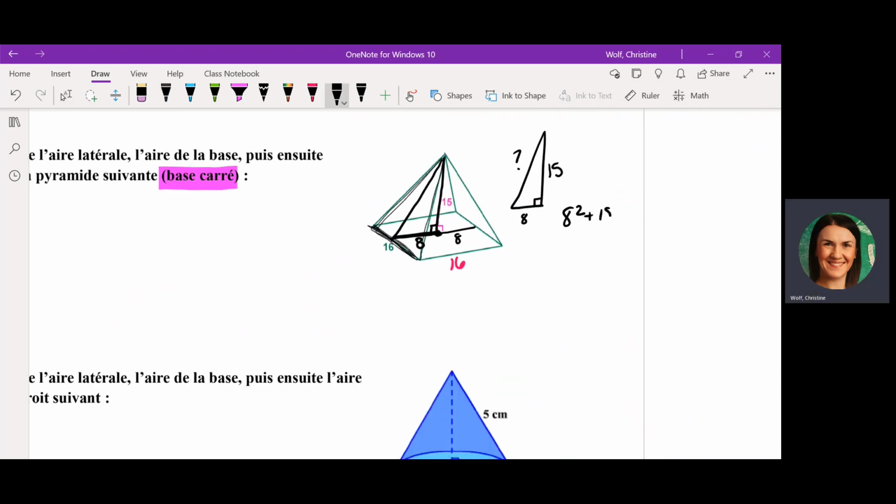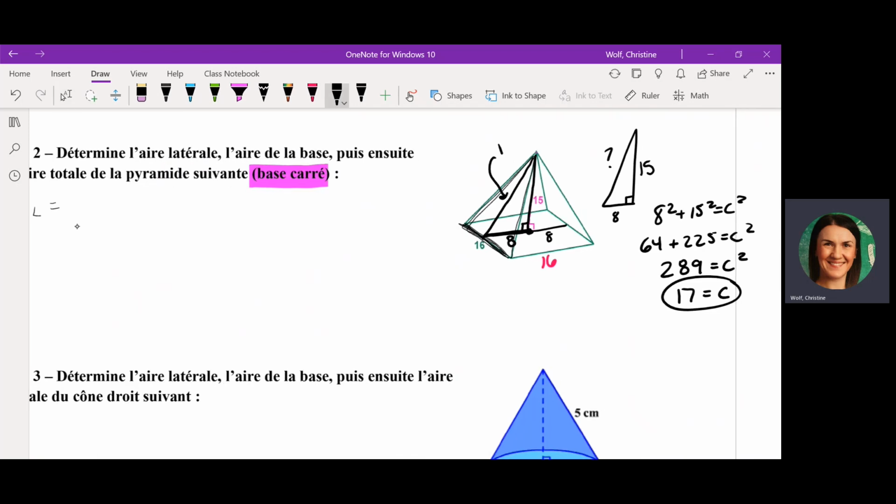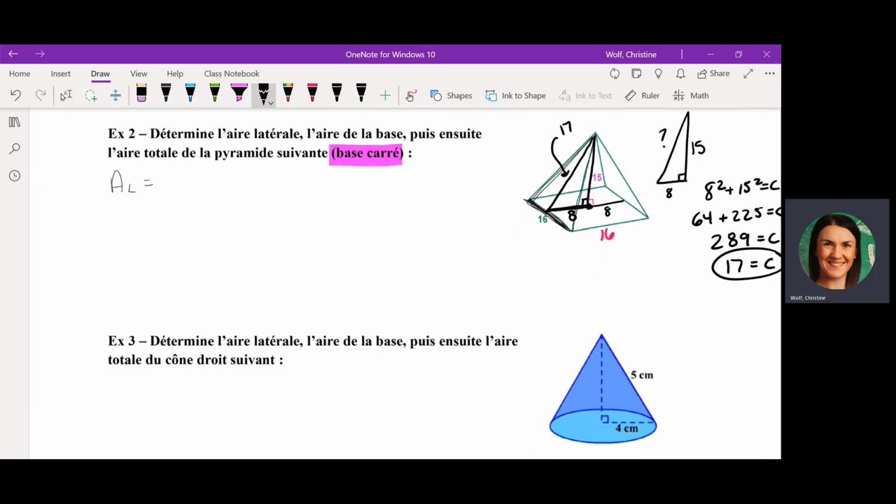So, now, je peux utiliser le théorème de Pythagore. 8 carré plus 15 carré égale mon hypoténuse carré. OK, so 225 plus 64, j'ai 289 égale c carré. Prends la racine, on voit que c'est 17. Exactement. OK, so ça c'est la hauteur de la face of that outside triangle. That's what I want.